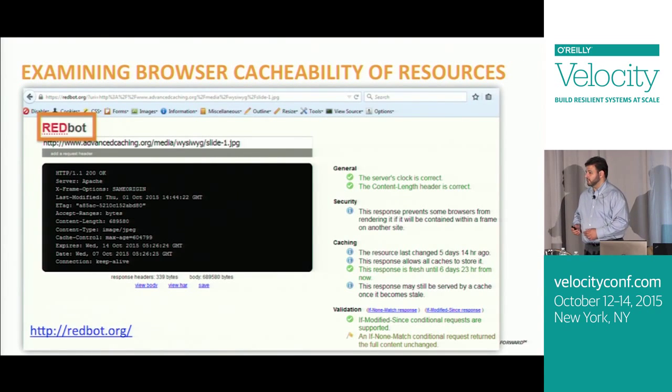What is that mention about the iframes and the security? I'm sorry? That security tab. Where do you see that? The second one, under general. This response prevents some browsers from rendering if it is contained within a frame on another site. What header controls that? That's a good question. Oh, I see one, X-Frame-Options. That's only because I'm in the front row. We'll have to check on that. It's the same check on that frame option. Okay, so that's a course header? Yeah.